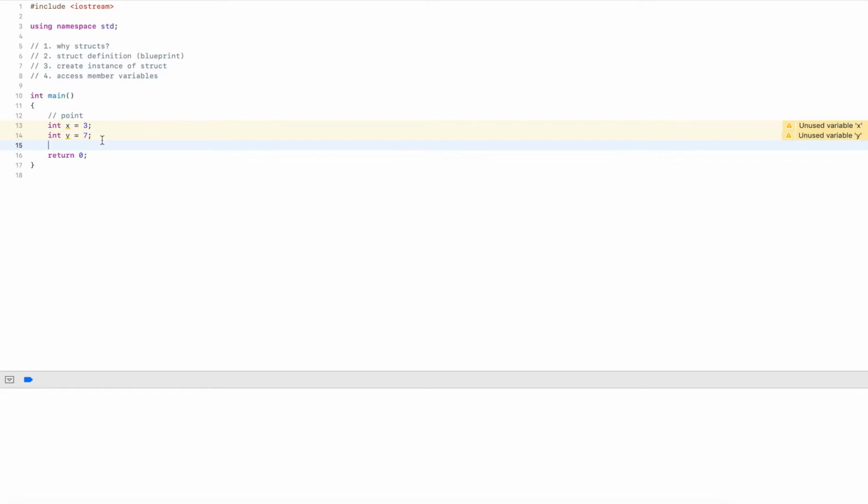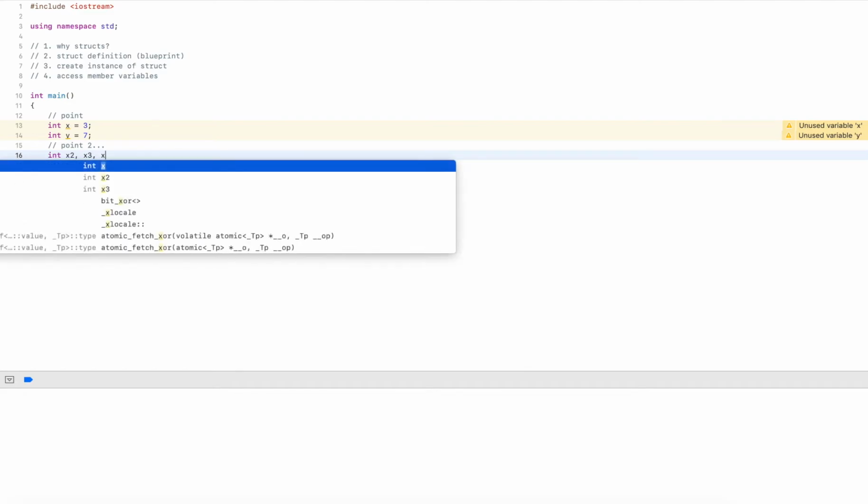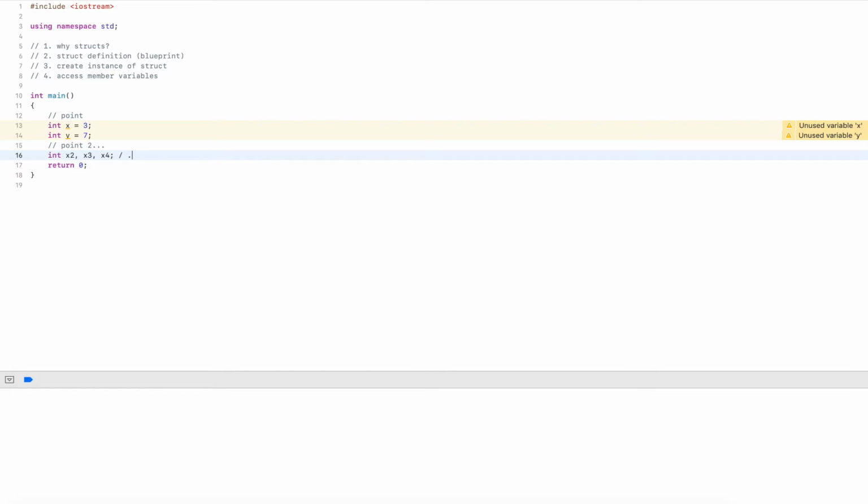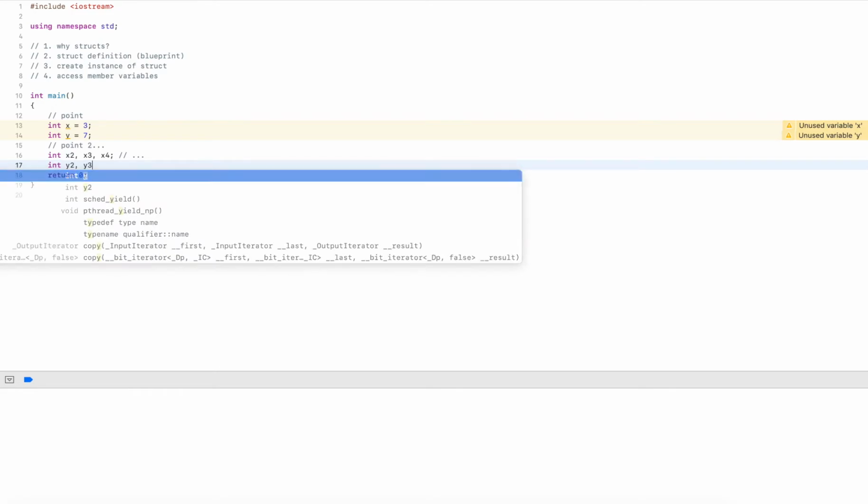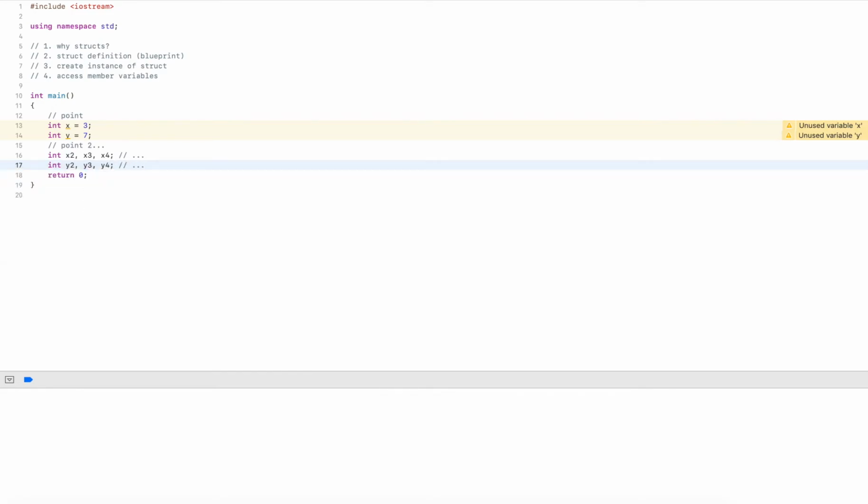But what happens if I have multiple points? So if I have point 2 and more, I could do x2, x3, x4, and so on, right? I have all the x coordinates of each point, and then I could have the y coordinates, y2, y3, y4, and so on. Or I could even represent that in arrays if need be. But the issue here is that these are logically related, each pair, but there's nothing in the program that encapsulates them and tightly builds a logical relationship between these. So it's not really well managed.